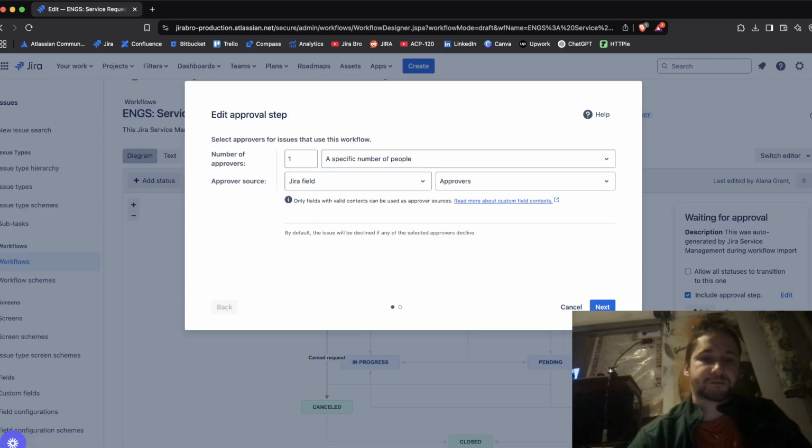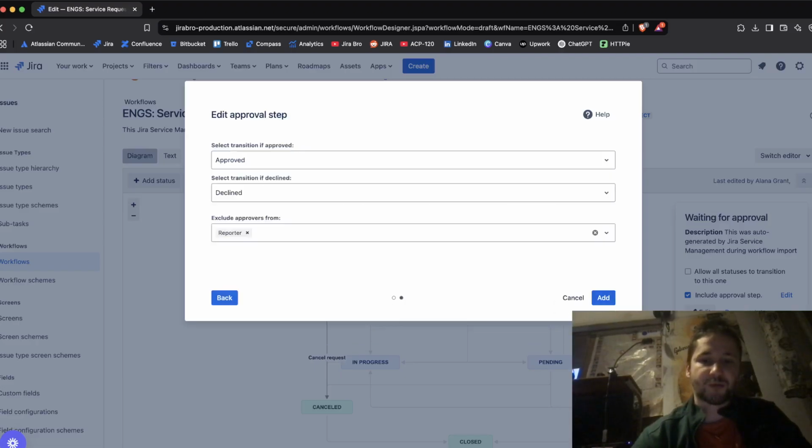So there is this specific number of people, then there's one person who is doing the approval, which is all right. And then you have the approver source. You have two approver sources. One is the Jira field and another one is affected services. Mostly you're going to select the Jira field and the approvers. When we go to the next, this is what happens.